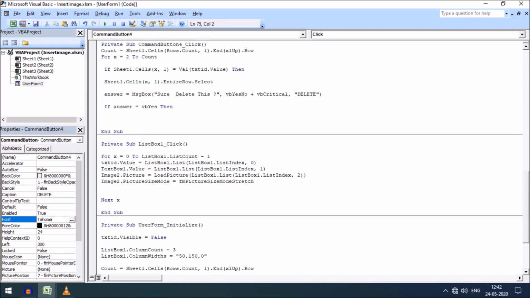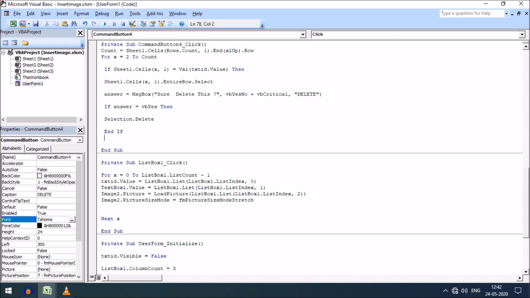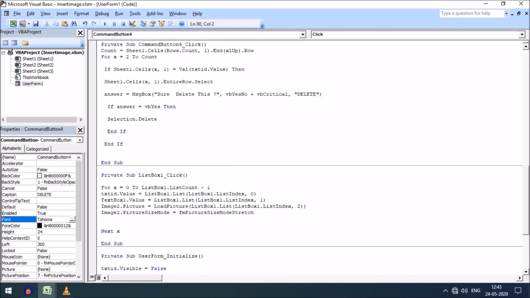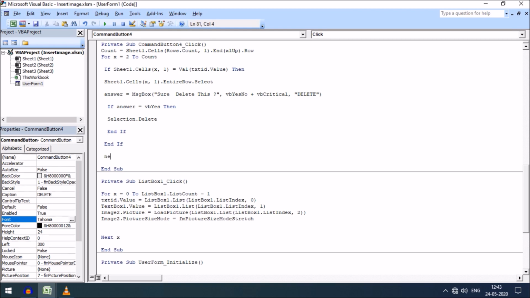then Selection.Delete, End If, and here closing the End If of the upper If statement, End If, and finally closing the For loop with Next x. So friends, if I run this, let's see what happens.